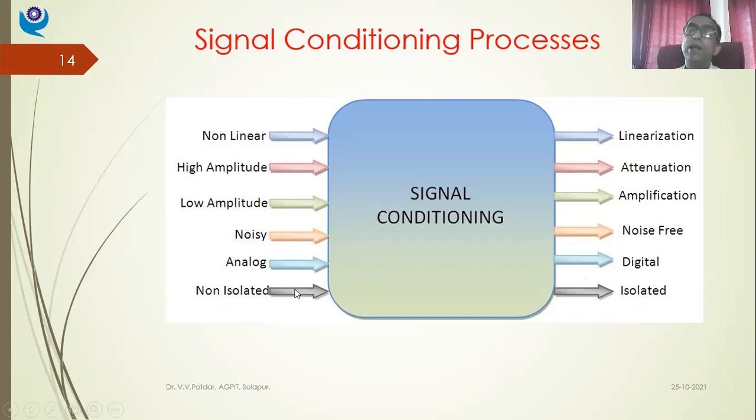Signals that are not isolated can be converted into isolated form by using some opto isolators. All those isolation circuitry will also be studied in these signal conditioning processes.